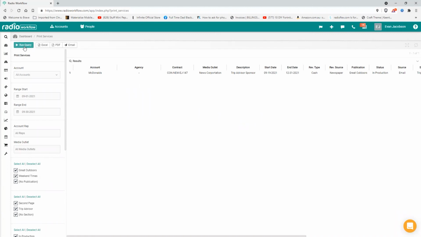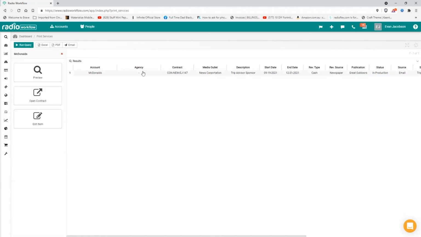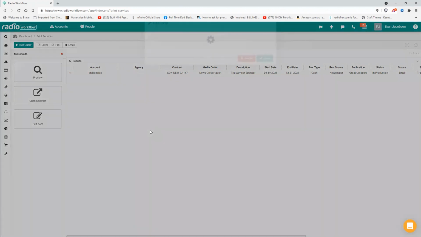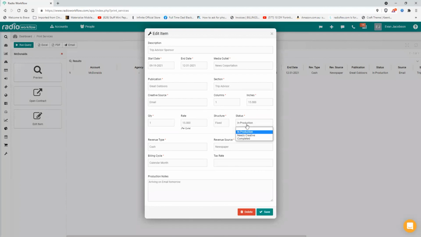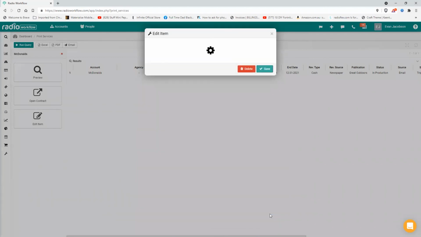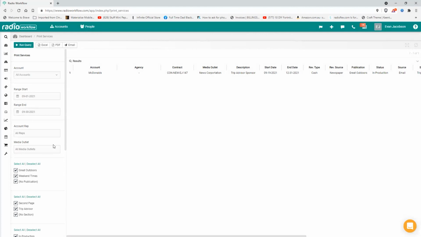So inside here, we can manage it as well. If we click on this ad here, we can preview the contract, we can open the contract, and we can also edit the item as well. So if we click on edit item, let's just say we want to update the status to completed, then obviously we can do that. Now, you can also export this result set to Excel, PDF, and you can also email it to somebody as well. So there we go. That's really how you manage your print advertising inside Radio Workflow.